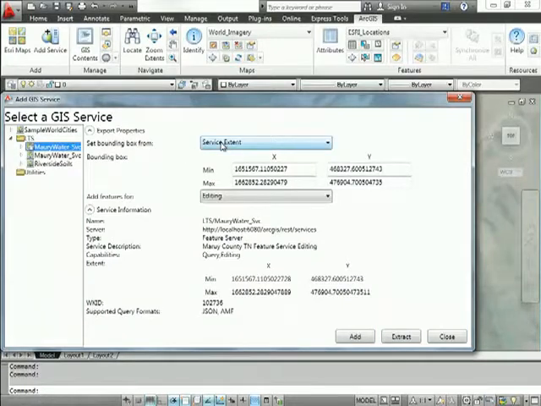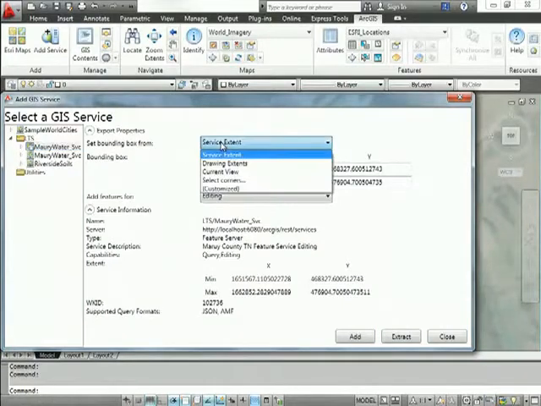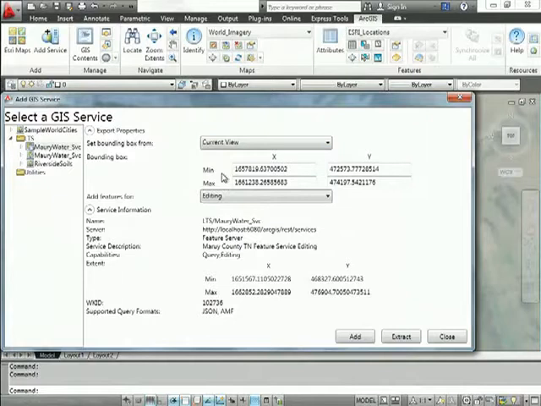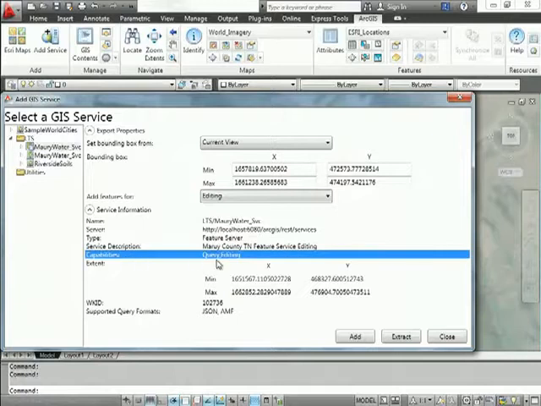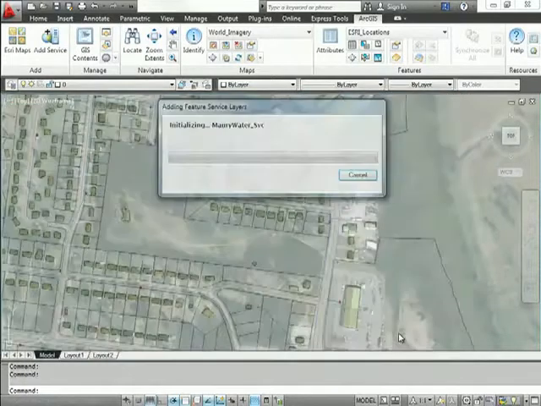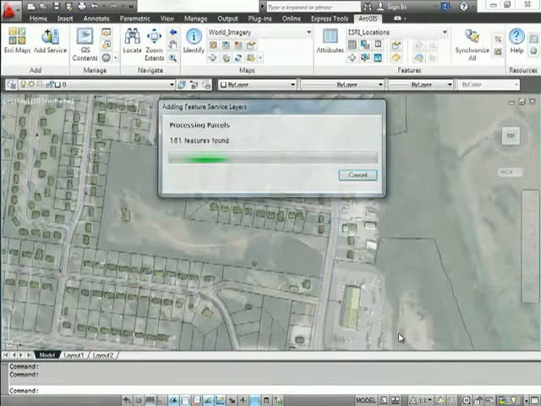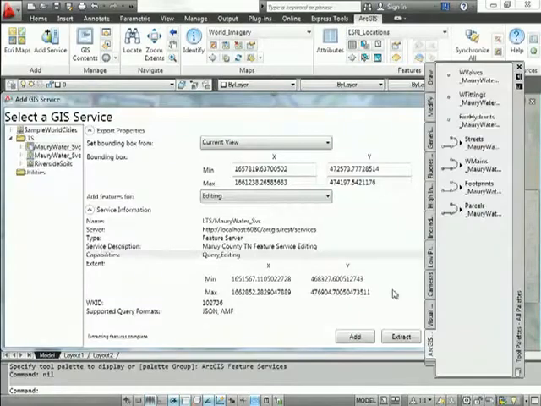Now rather than bringing in all of the features for this drawing, I'm going to bring in just the current view. And actually it's all the features not only for the drawing but from this service. So you have a lot of options. So I'll bring them in for the current view. Notice that this is a feature service and the capabilities that have been enabled are query and editing. So let's go ahead and add those in.